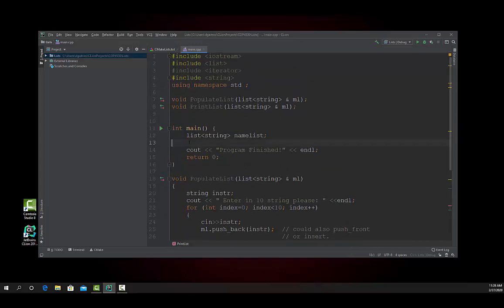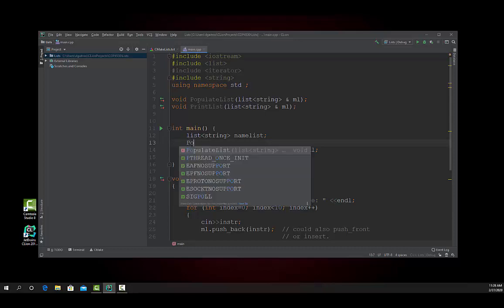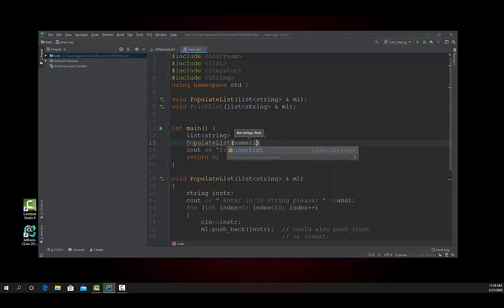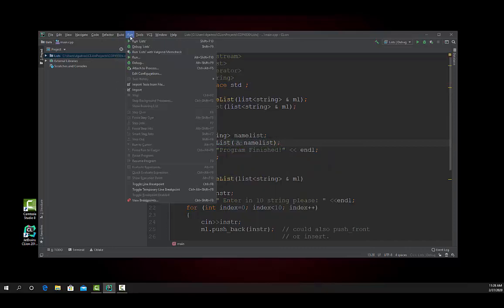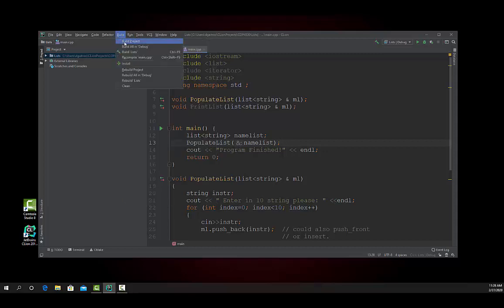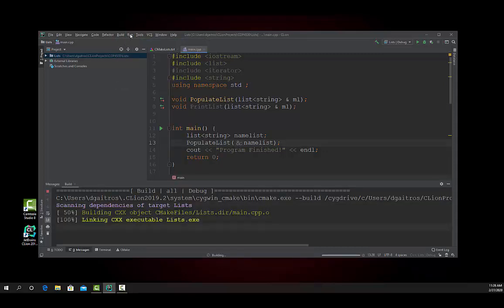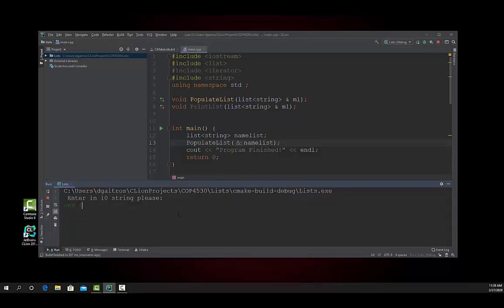So alright, well let's go ahead and call it. We're going to say populate name list. Okay, and let's run it, build it, and we're going to run it just to see if it runs okay. 1, 2, 3, 4, 5, 6, 8, 9, and 10. And program finished. Now then, let's go ahead and print the list.